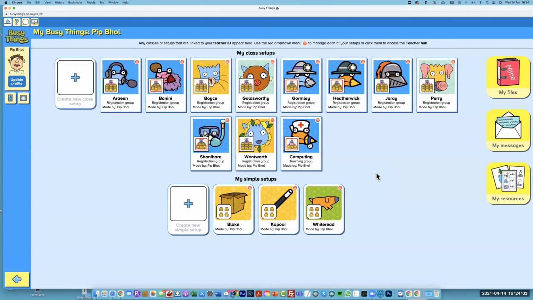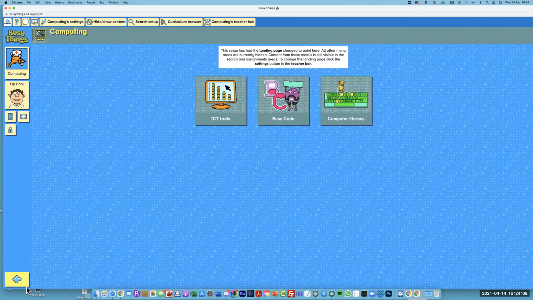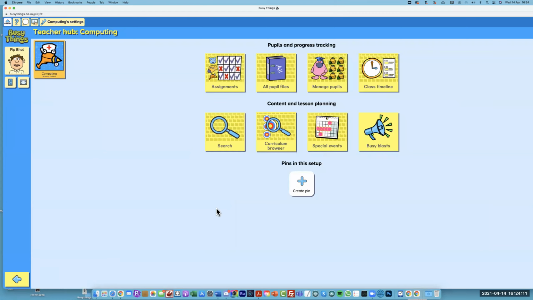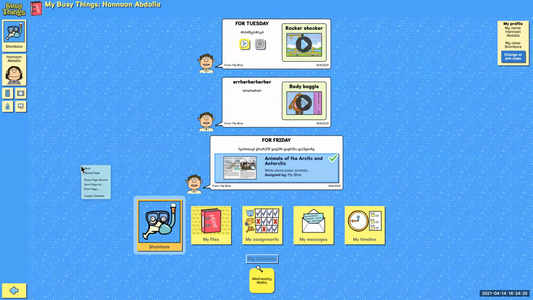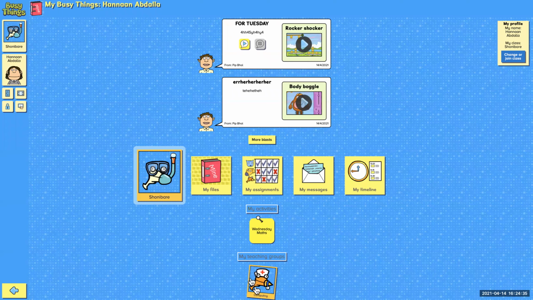With that teaching group, you get exactly the same tools. You can find content. It's only showing these because we made the landing page computing. You can find content and blast it and so on, but only the children in here will see that. Okay. Now, if I just refresh this child again, because we put him in that teaching group, he's now got a teaching group here as well. His My Busy Things area is getting more complicated.